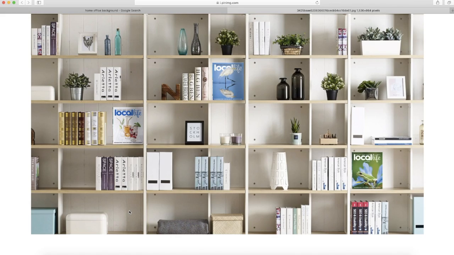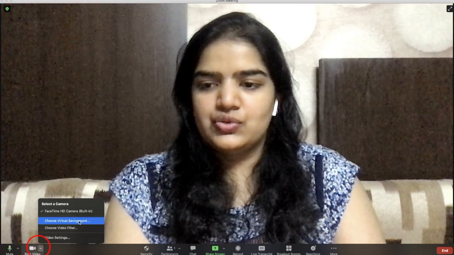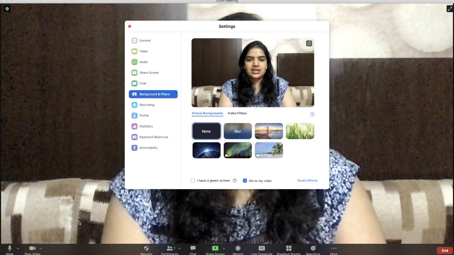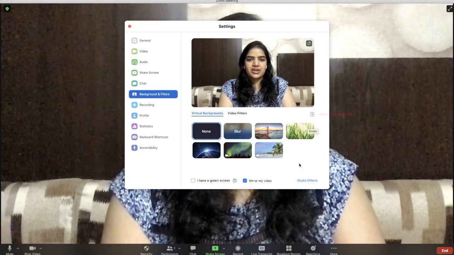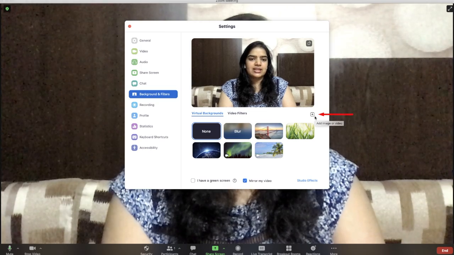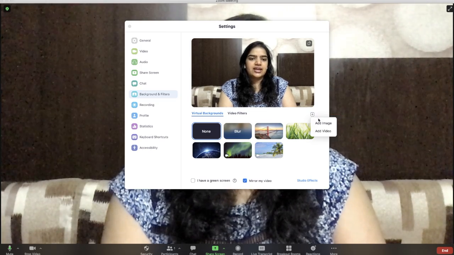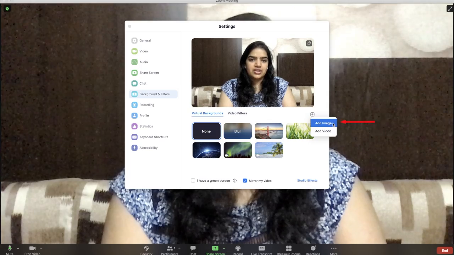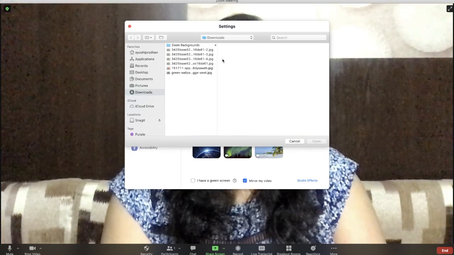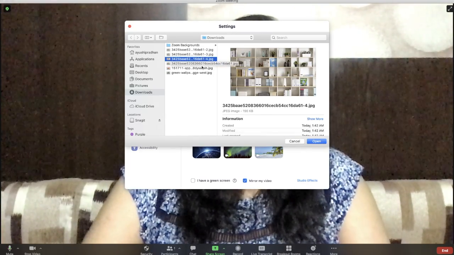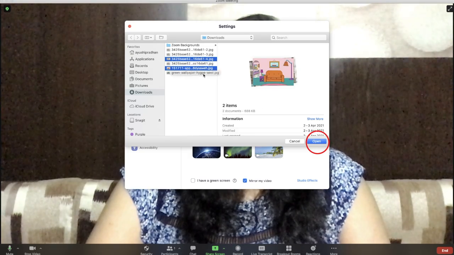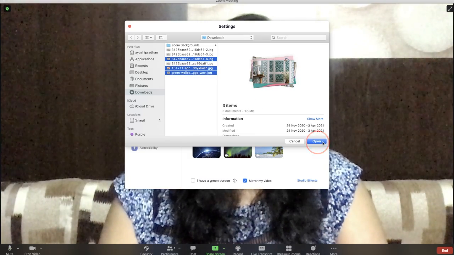And now we'll go back to Zoom. And here we will now upload all our images in Zoom. So navigate back to the virtual background settings. And on this page, you will see a small plus sign here. Click on that and click on Add Image. And here you can pick any images that you just downloaded from the internet. Click on Open.